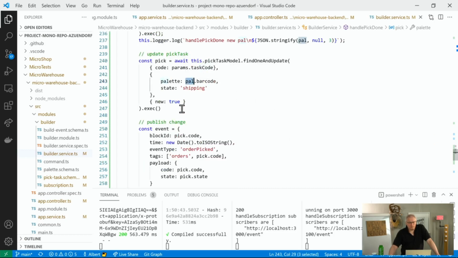I go for the palette and its barcode and put this information into my pick task. I was picking from that palette, and I changed the state to shipping. All the other fields are unchanged, so this is an update operation. And I want the new thing to be returned. So this pick is now the updated one, which is in state shipping.